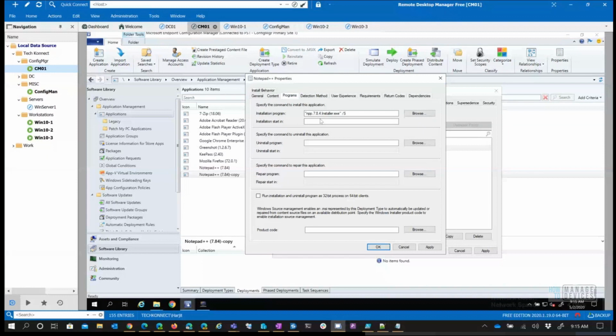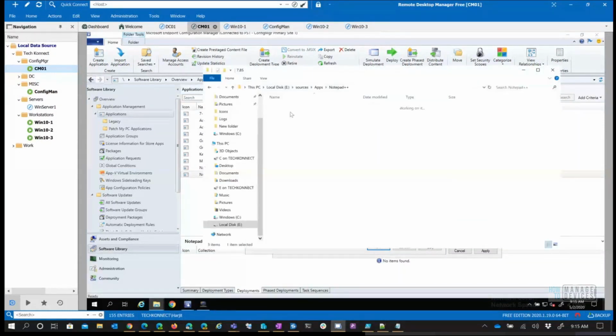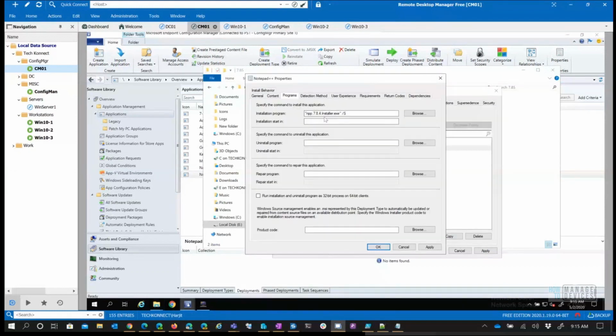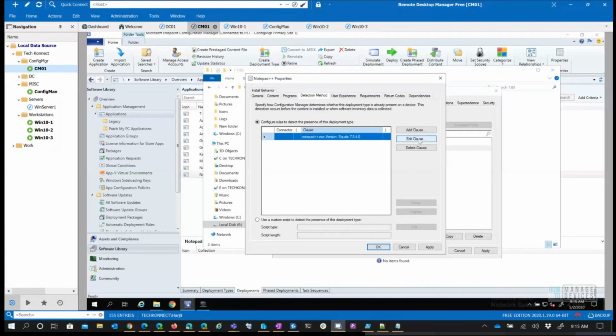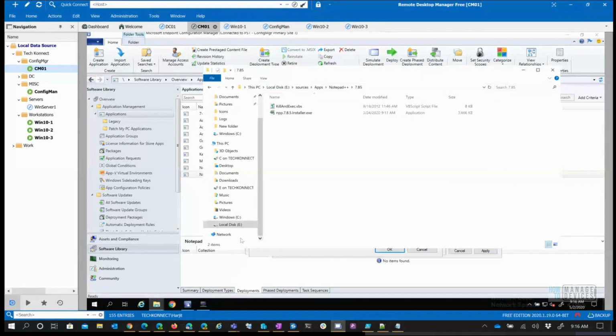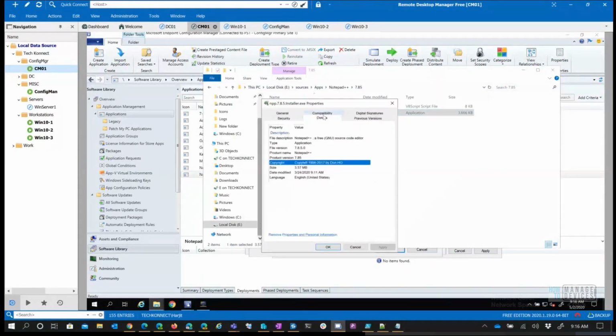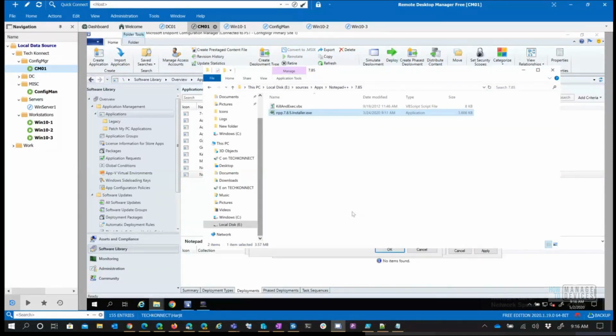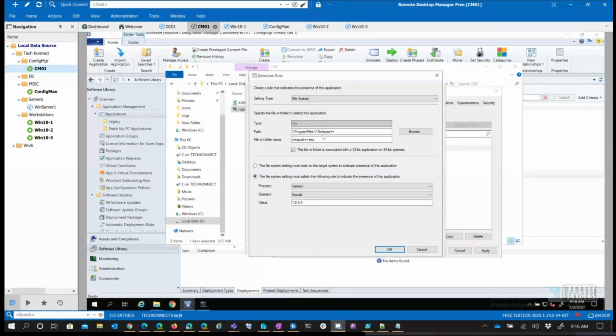Okay. The program, yep. If you look in 7.8.5, it's called npp.7.8.5.installer.exe. All right, so I go back here. All I'm changing, I already have that same information. Detection method, this is the one that I was telling you about. Some applications, you can actually just go to this installer, right click, details, and it'll give you that information, 7.8.5.0. Some applications, you actually have to install it on a test system first, then go to C:\Program Files or C:\Program Files (x86) and look for that particular file, whatever it changes, right? So if you notice, here I'm calling it Notepad++.exe because that's the file, but the name of the installer is different.